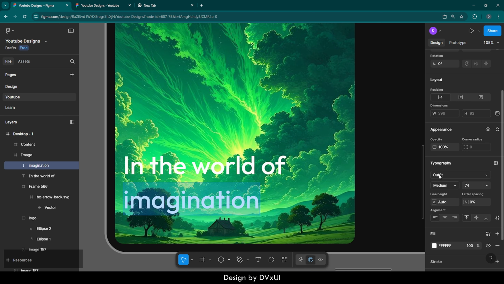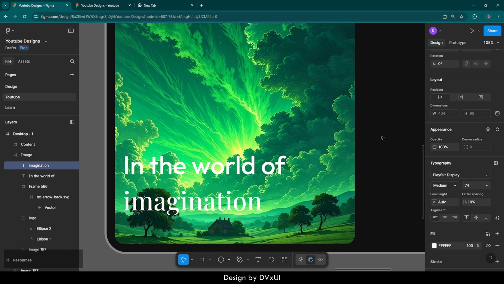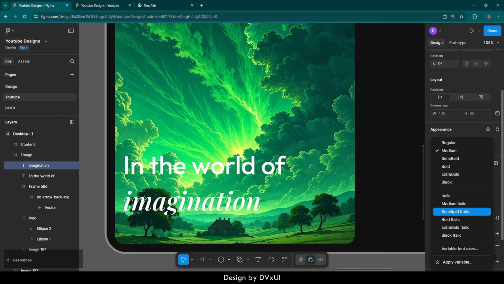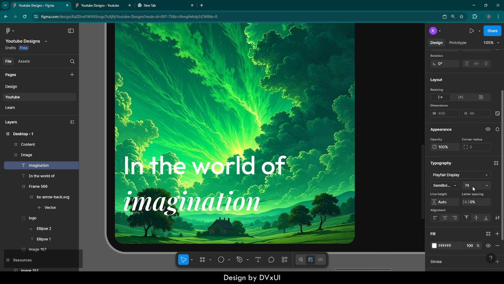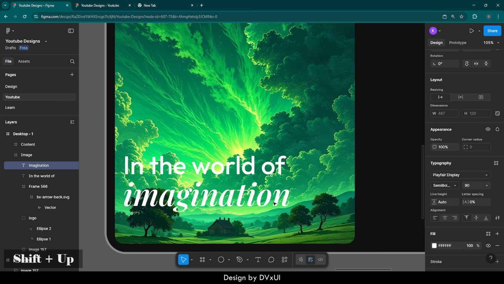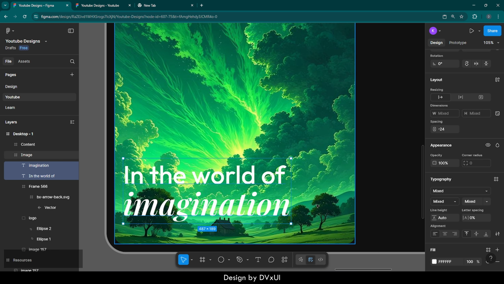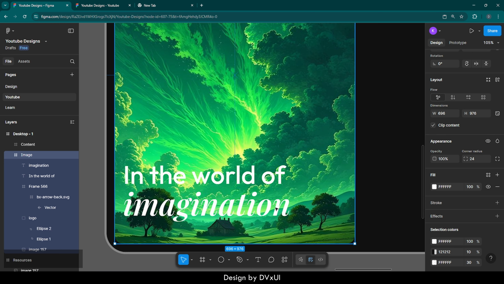Select it, go to font family, change it to Playfair display from here. And this one will be switched to, let's say, semi-bold italic. Perfect. And let's increase its size to, let's say, 90. Perfect. And we can place it a bit up along with this text. Put it over here. A bit down. Perfect.